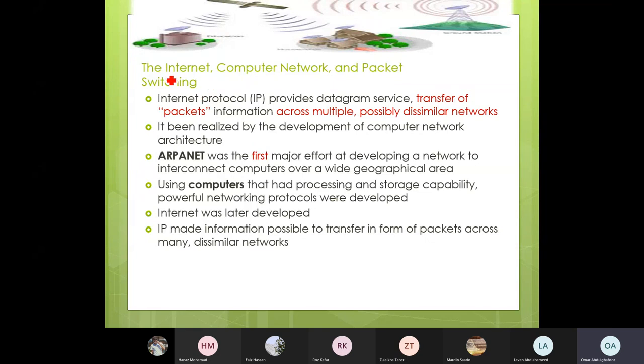So the internet, actually we are working on the internet, and the internet normally adopts packet switching techniques. So the Internet Protocol provides datagram service and transfer of packets of information across multiple, possibly dissimilar networks. So the internet computer network uses a packet switching network.